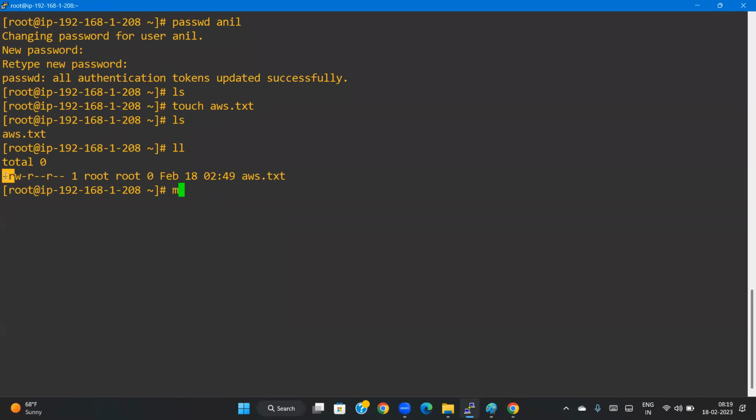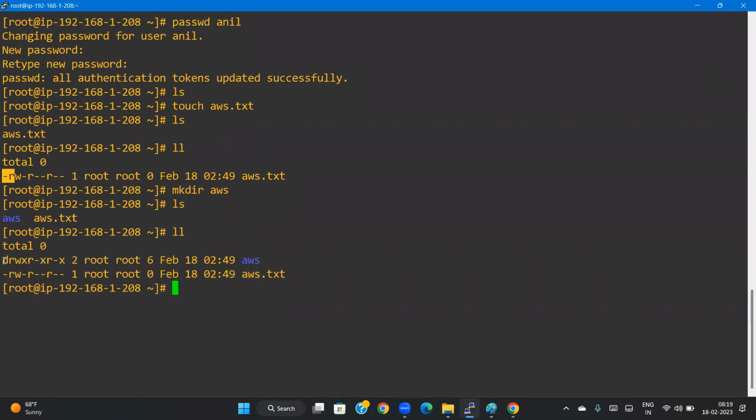Now, I will try to create a directory with mkdir, and I will create AWS. If you see, we have created AWS, but whenever a directory is created, before the permissions you have a letter called d. d represents directory. And here you can see a hyphen. Hyphen represents a normal file.